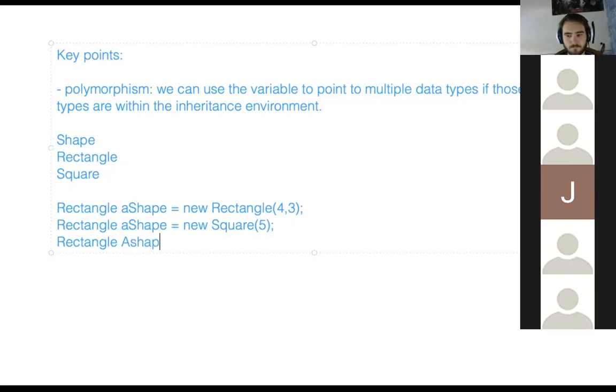But this one does not allow. If I want a rectangle variable to point to new shape, sorry, this doesn't allow. You can only use this data type to point to an instance in its subclass. You cannot refer to a superclass instance.